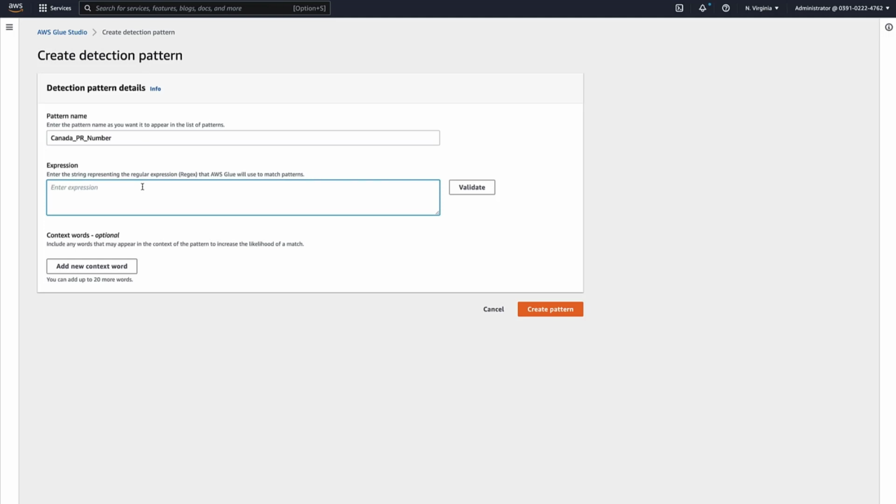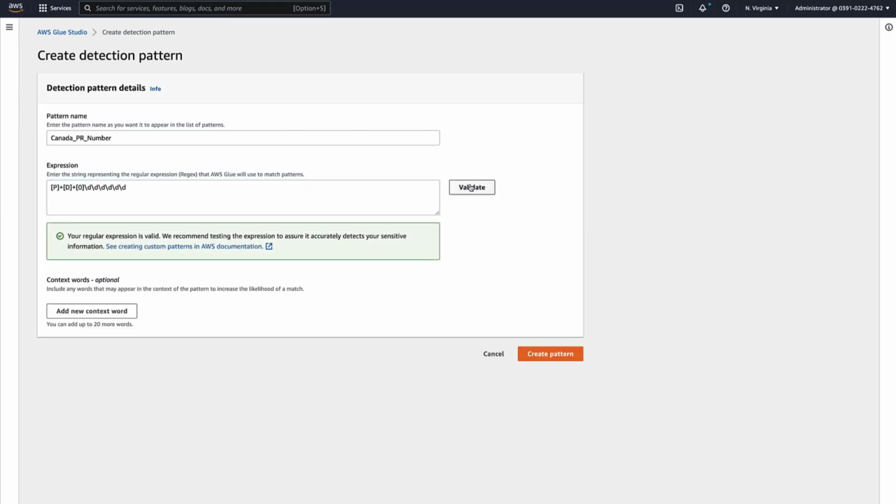Perfect. And I'm going to add a regular expression. We use regular expressions to evaluate a specific pattern, to identify sensitive data. In this case, I'm going to add this expression that I already created, and you can validate it. You click here, and you can see that everything is okay. You have another option, sorry, that you can add context words.